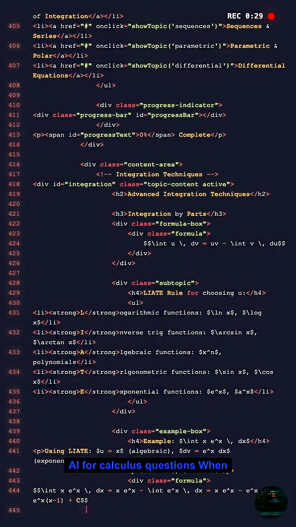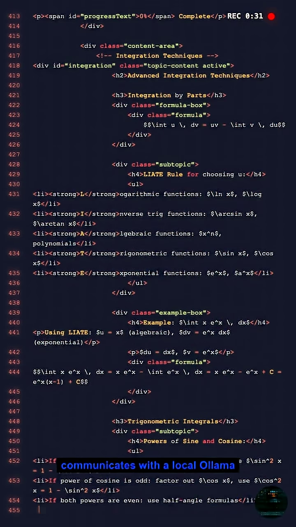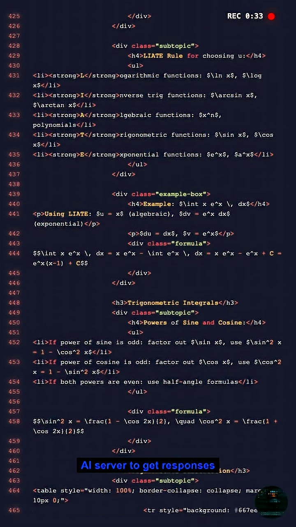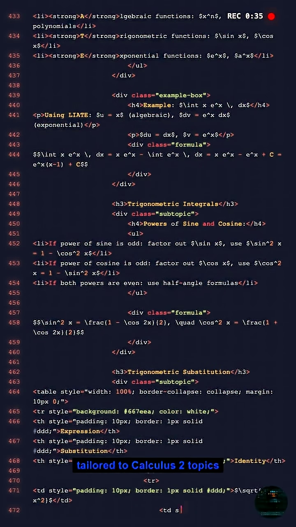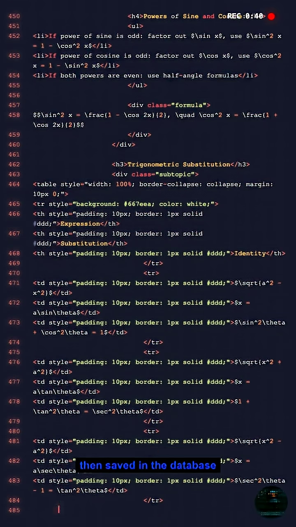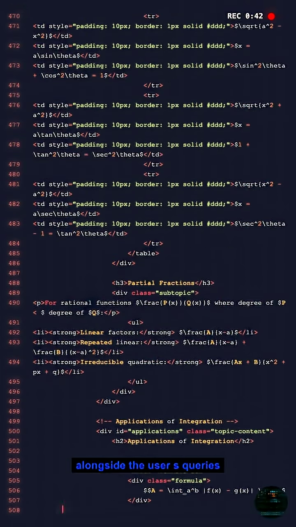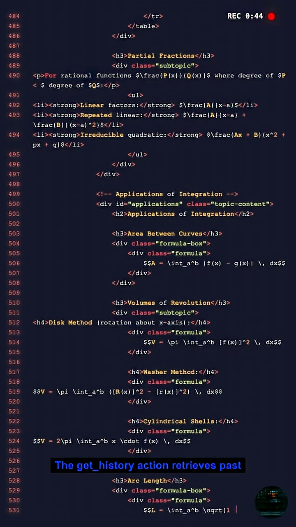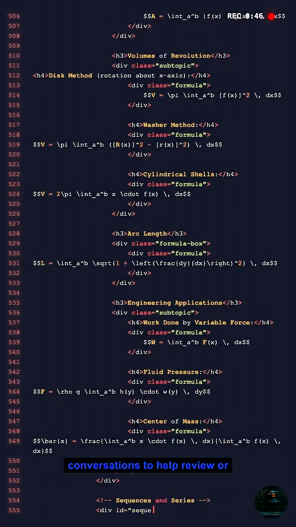When you send a message, it communicates with a local Ollama AI server to get responses tailored to Calculus 2 topics for engineers. The responses are then saved in the database alongside the user's queries. The get_history action retrieves past conversations to help review or continue previous discussions.